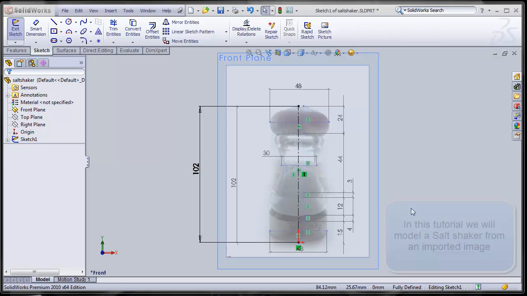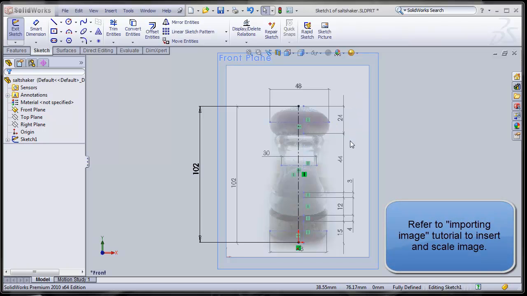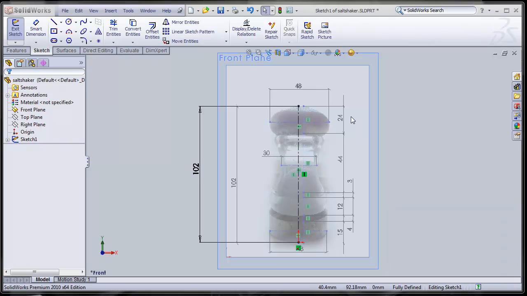Hi, this tutorial will cover how to model a salt shaker. Now, if you noticed, I have already inserted and scaled down the salt shaker image with the dimensions that we will use. Now, refer to a tutorial on inserting and scaling images to get to this point.